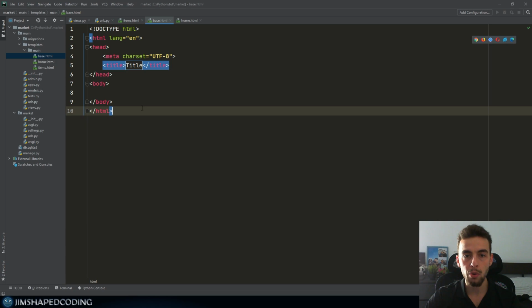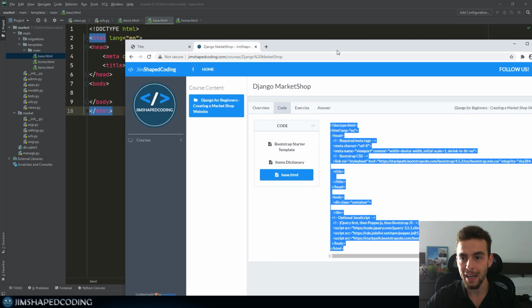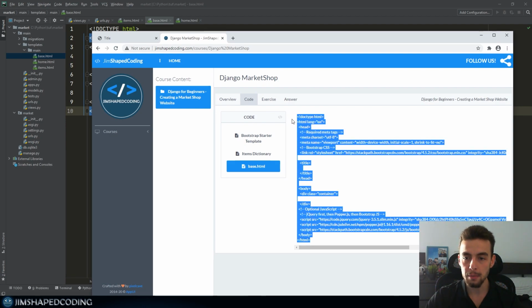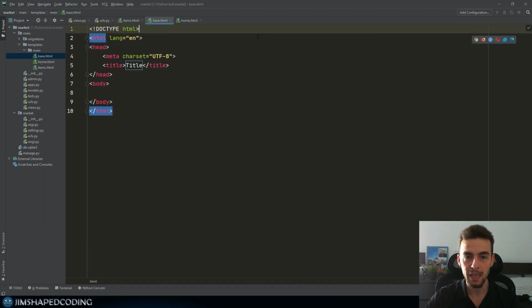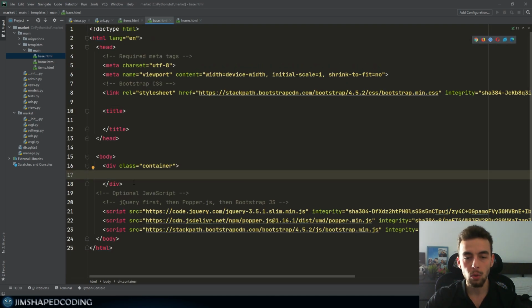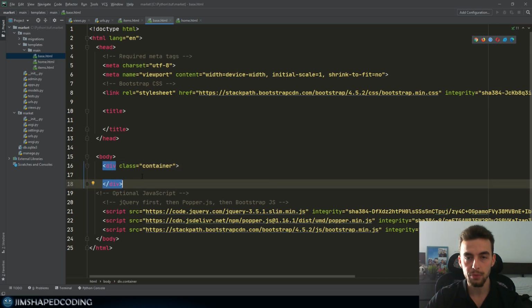Now I'm going to grab some new HTML code for that, so I will go back to Chrome, and then within our course I added a new file which is called base.html, and you can simply copy everything from here into your HTML template. Now I want to talk about this div tag here because this is the only difference between this and the one HTML file that we imported from the Bootstrap get started page.